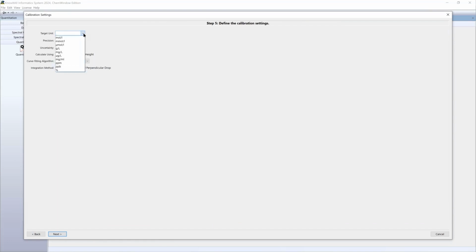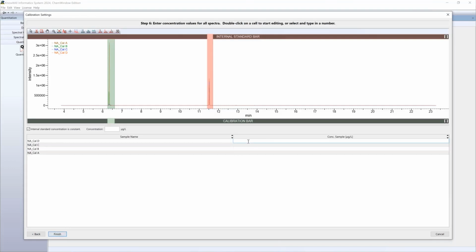Once again, I have to enter some more information. So the units that my data was collected in is micrograms per milliliter. Actually, micrograms per liter. Sorry about that. Peak area, linear regression is my algorithm, and tangential skim. Clicking next.